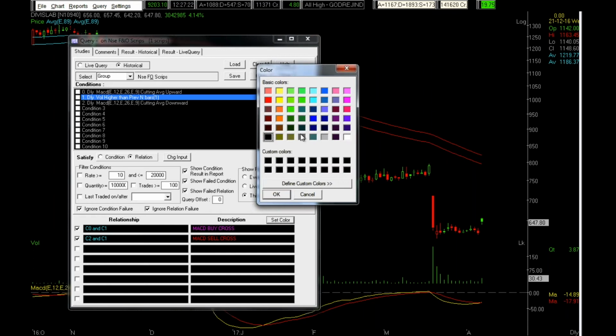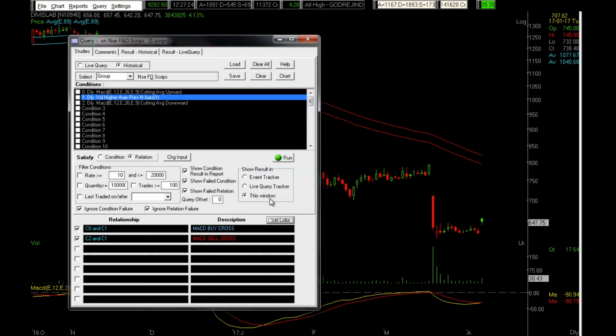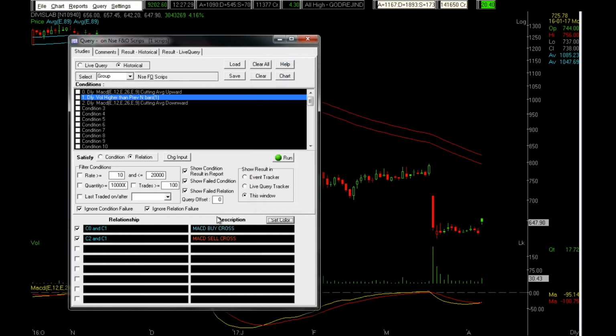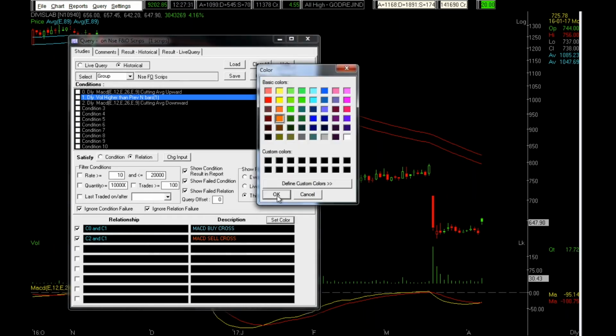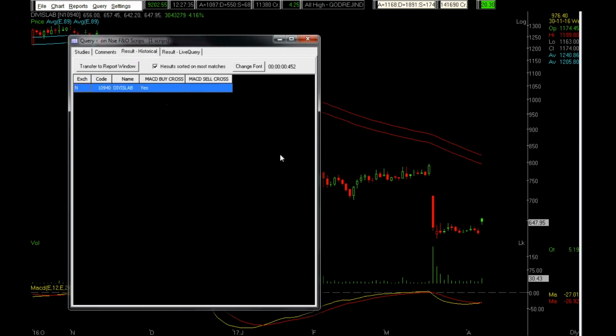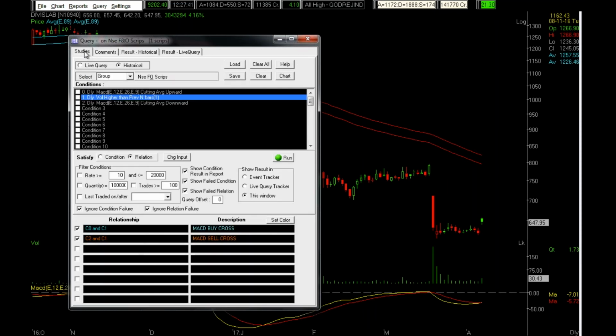Aesthetically inclined, you can change the colors which suits you best. So here I have on the daily time frame MACD with high volumes, run. There is no sell cross, I have only DVs buy cross. Now this I scanned on the daily chart.